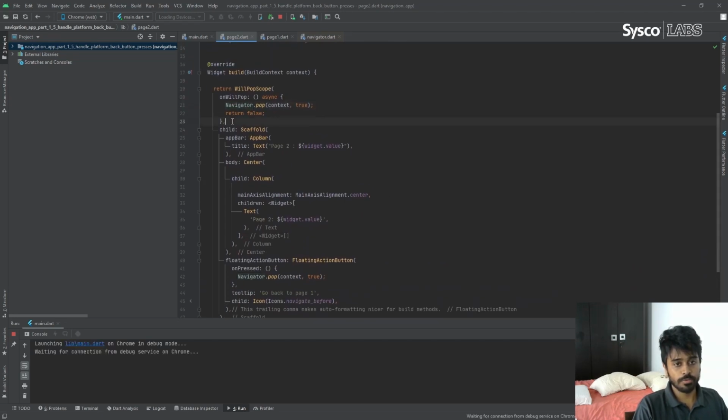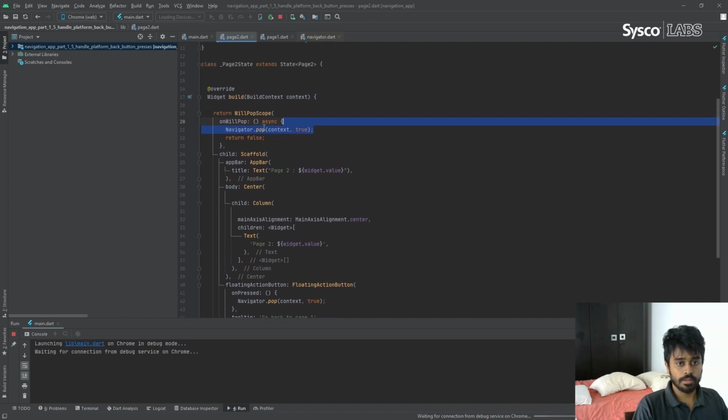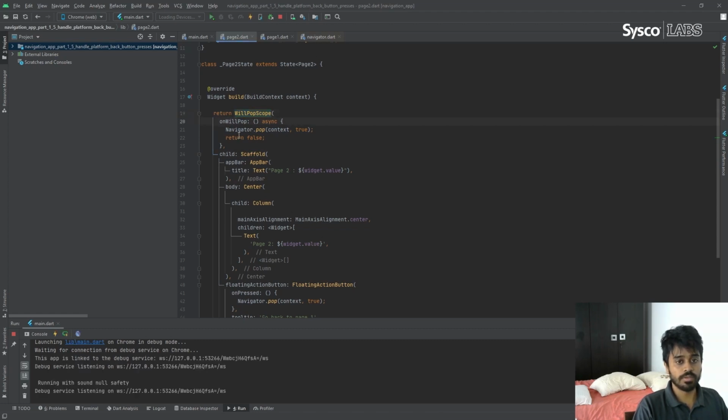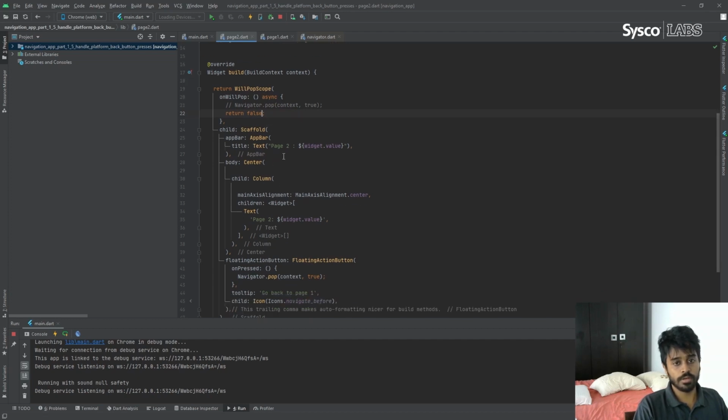Here, when we go to page 2, we don't want to go back to page 1. How can we handle that? I have wrapped up this scaffold widget with the WillPopScope widget. Using this WillPopScope widget, it gives us an onWillPop method where we can handle whether we want to go back to the previous page or not. Let me comment that line for now. If we return false here, it will not allow us to go back to the previous page.